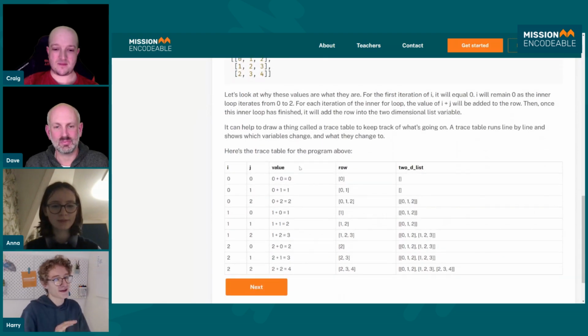And actually, I think this is maybe one of the only examples where I can imagine a trace table might actually make things easier to see, perhaps.